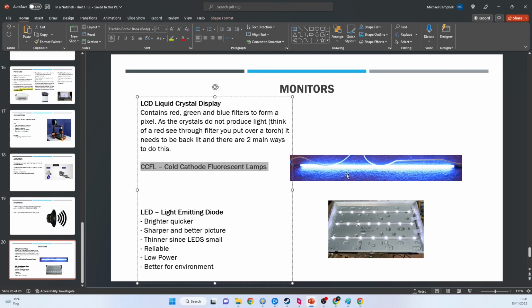So the more common one is the LED, light emitting diode. So it's the same system as that. It's got these filters, but the way we backlight it is with a series of LEDs, which are light emitting diodes. They're much better for the environment. They're smaller, which allows the monitor to be bigger. They can be placed better around, so you get more smooth lighting. You could place loads of them. This is one picture I found. You do get more than that on a lot of them.